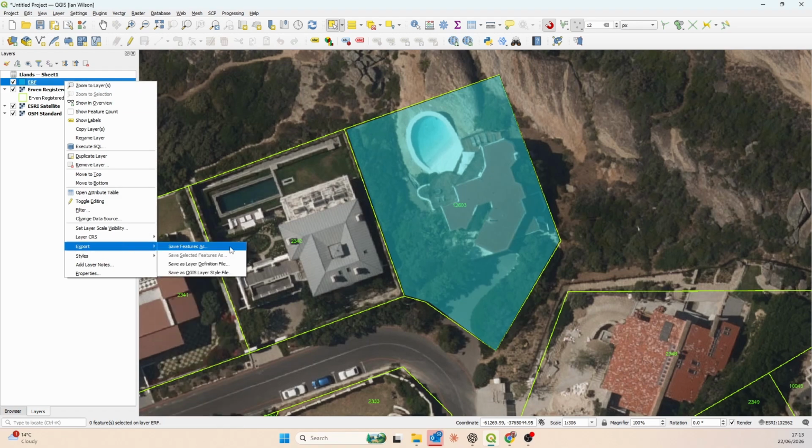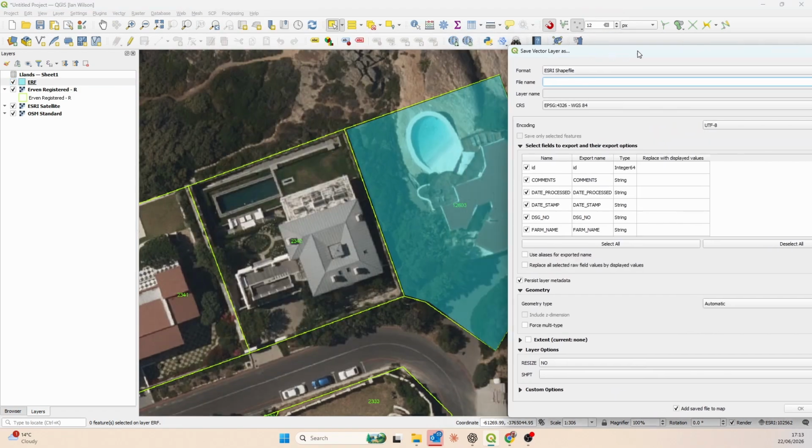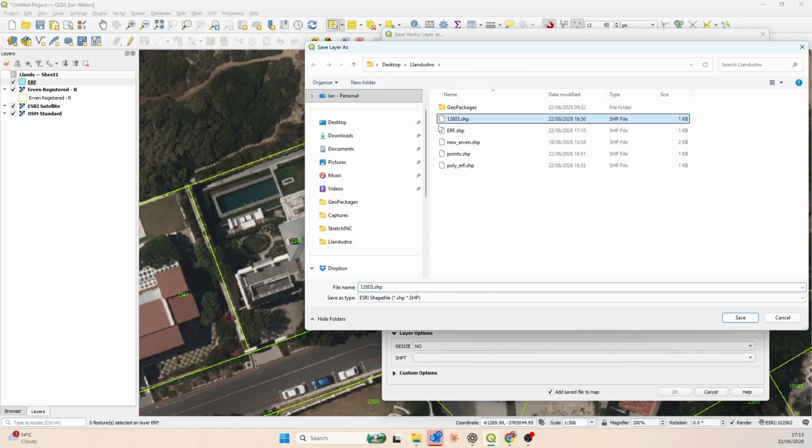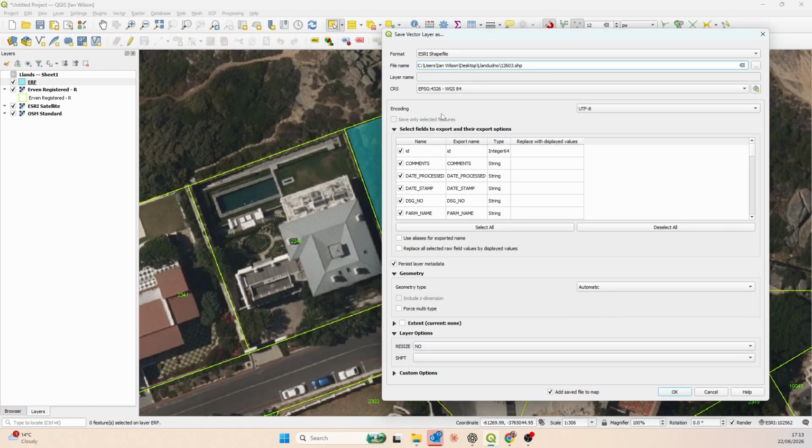So we're going to export, save features as shapefile. Let's give it that name, so that is the name of the actual file. So we'll say OK. Now it's going to write over the top of it because I've already got one there, but don't worry about that. I'm just going to say OK.